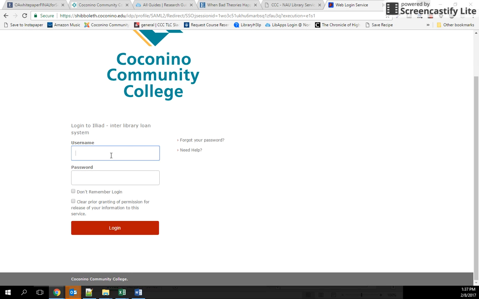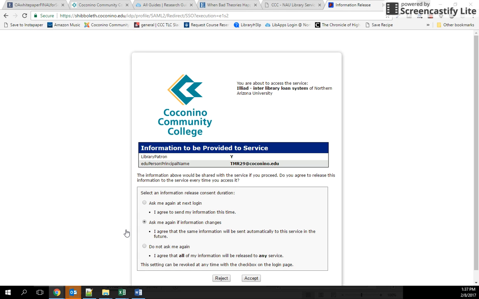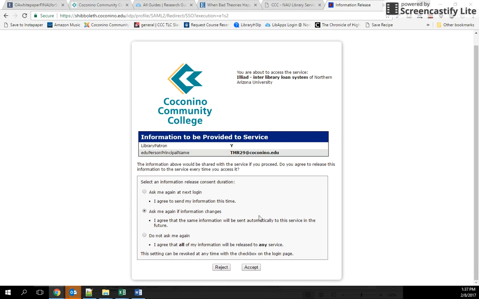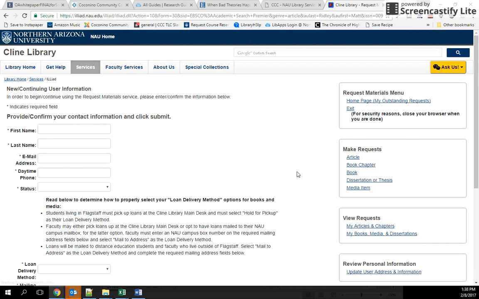And now you're going to log in with your Comet ID and password. And everybody cross your fingers because I have a dummy account that I'm going to try to use. Okay, I'm going to click log in. And it's fine to just accept this. It's nothing weird. You don't even really have to read this too closely. Just go with the default setting there and click accept. And now you're actually in NAU's Cline Library's interlibrary loan program.